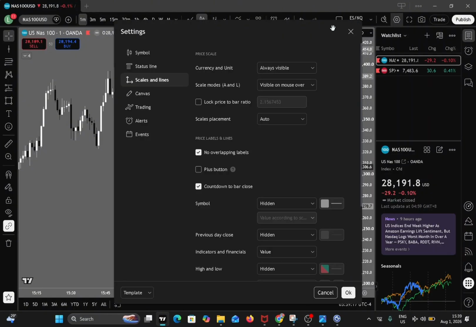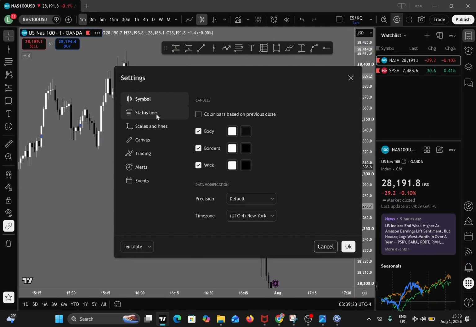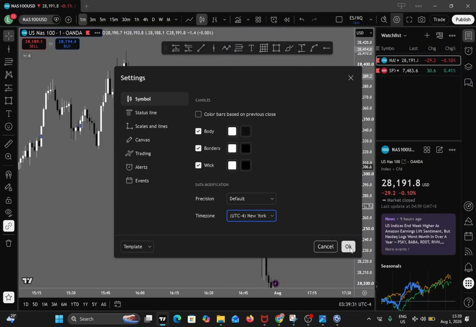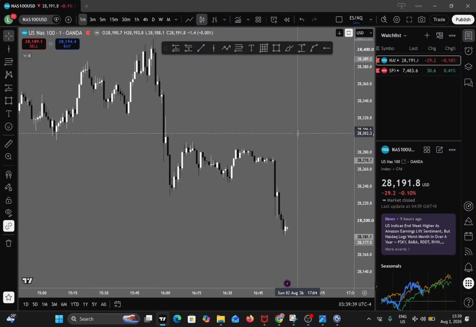Also, take note, this is the most important thing, bro. Double click the candles and then go to time zones. This is the most important thing, bro. Press New York. Okay? Press New York. That one, because we will solely base on that for the market openings.